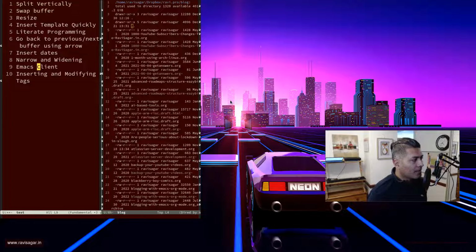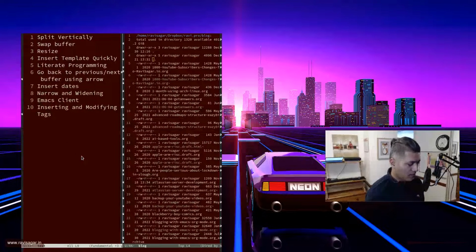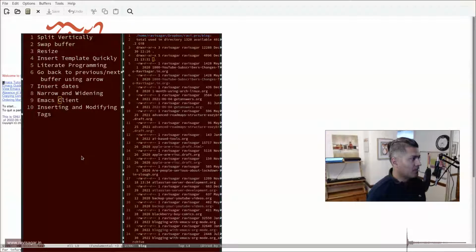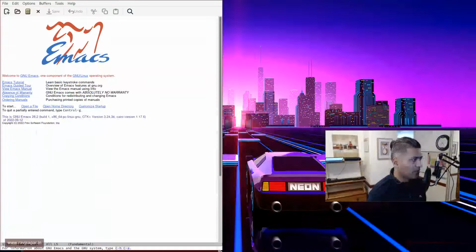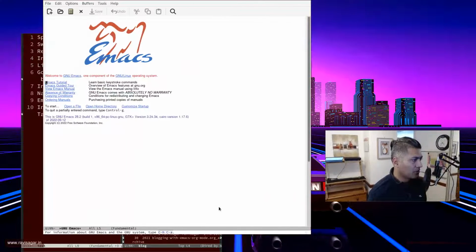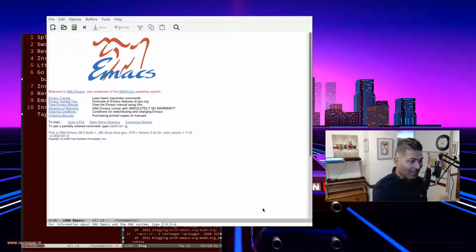But you don't have to run Emacs like this. You can always run Emacs like this, and it will basically run Emacs which is not really customized like this. It is fine, not a problem, but I prefer to use Emacs with my own color scheme and with my own customizations.